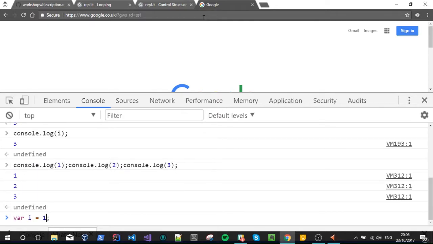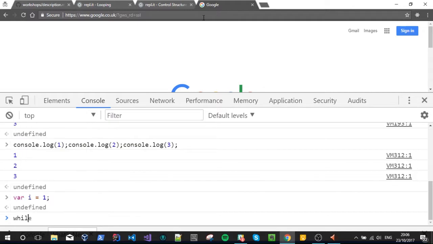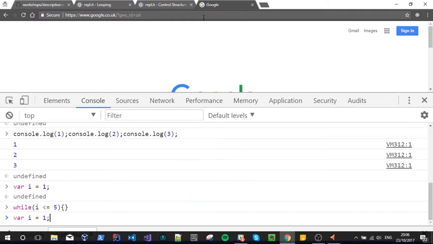So if we go before, var i equals 1. And now I'm going to do my beautiful while loop. While i is less than or equal to 5, then I want to do console.log i, but I also need one very important thing. And that very important thing is what I've been stressing right here, which is breaking out of the loop.